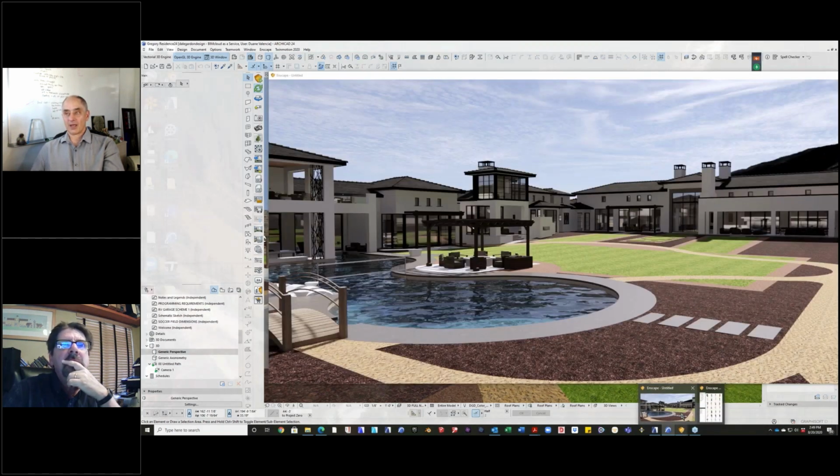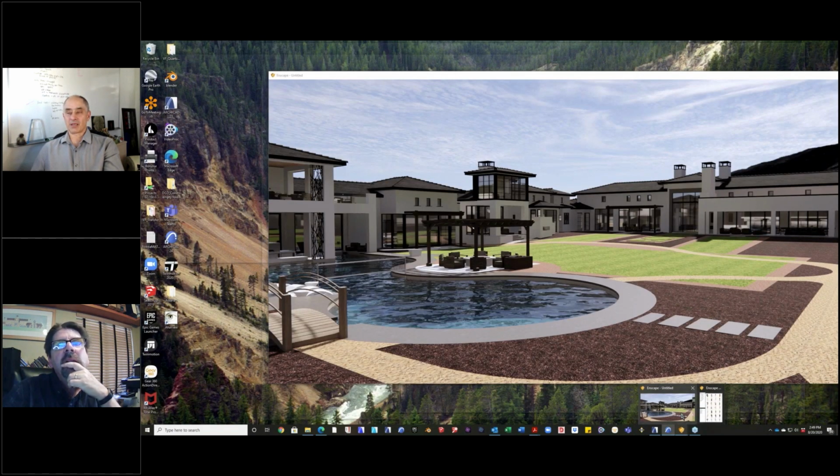I think Graphisoft has made the arrangements with Epic Games to be able to give away Twinmotion licenses for the next year and a bit.